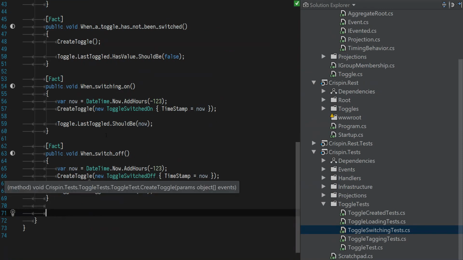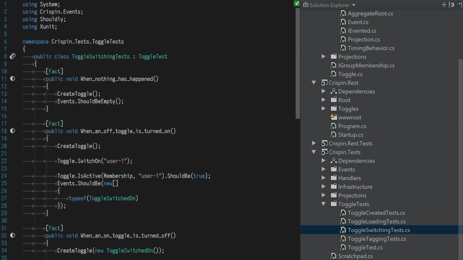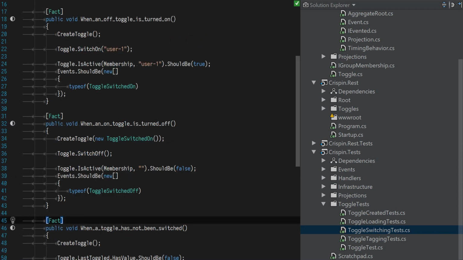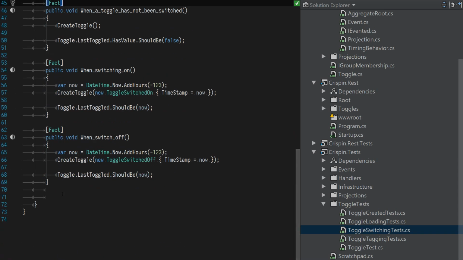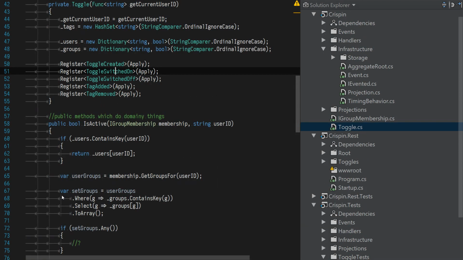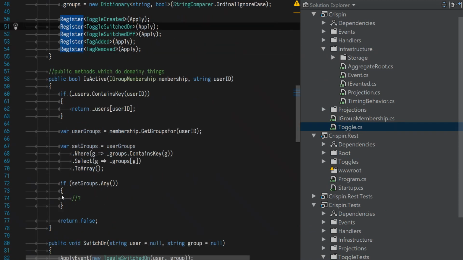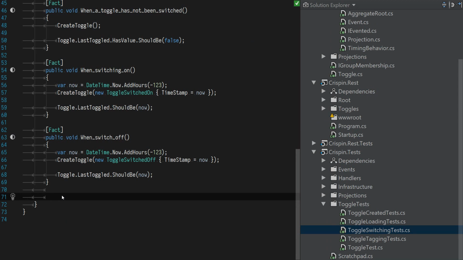So we have the isActive tests going on here. These are also validating the events there. I think our new tests are just going to cover the actual output of this function, and what events are there are validated by the other tests.